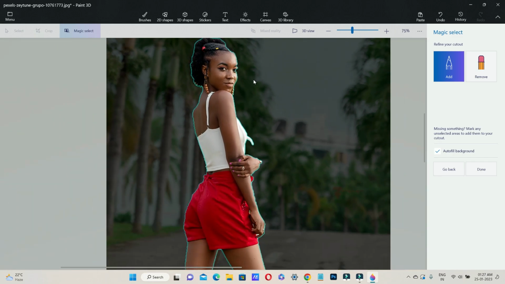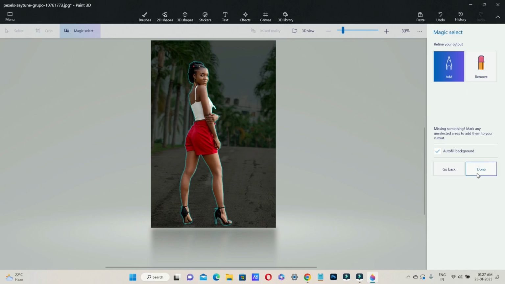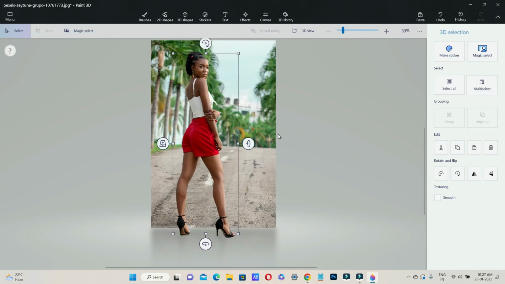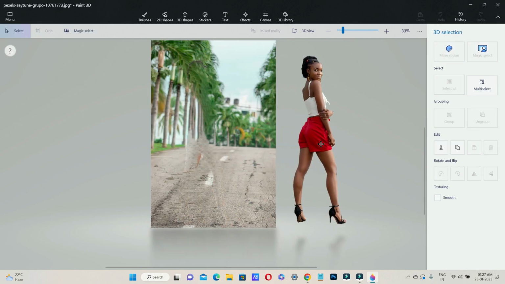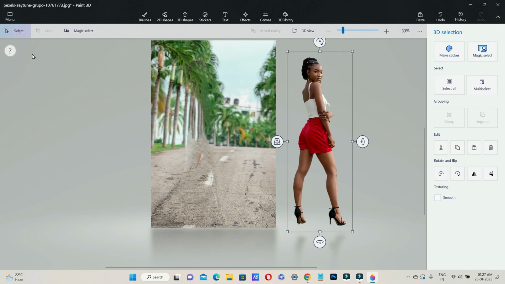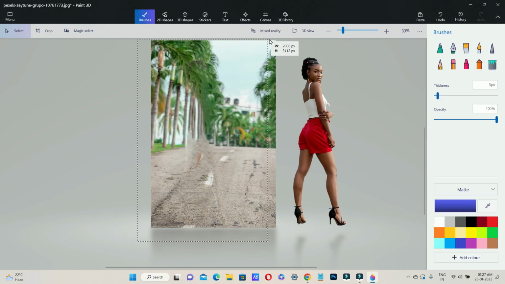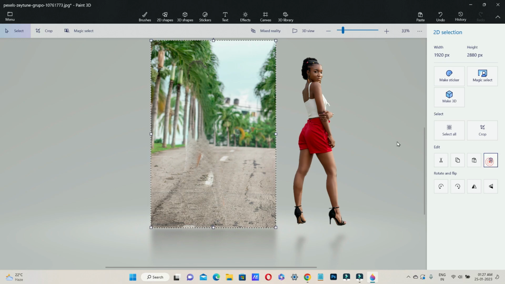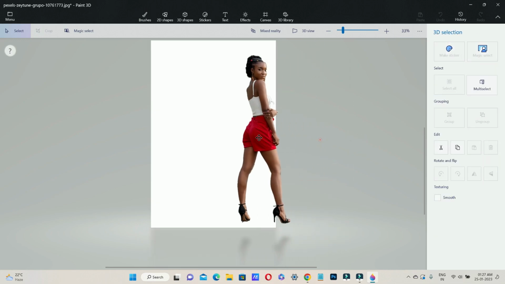When your cutout is satisfactorily marked, select Done. Your focus object has now been lifted from the background of the picture. Select it and drag it to one side of the canvas. Delete the remainder of the picture from the canvas area.